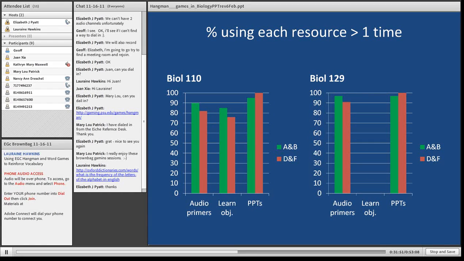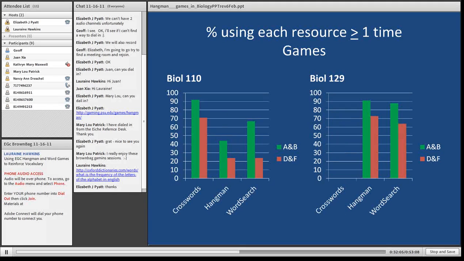Just about everybody is using the audio primers and the PowerPoints, and in 110 also using the learning objectives. So there's not a big differential in any of those factors. In terms of games, successful students were more likely to engage with the games. And some of these are pretty substantial differences in terms of the percentage of the students that are using different games. And it's consistent across the different types of games, the crosswords and the hangman and the word search. The more successful students are using the games. Now, that doesn't let me say that the games are causing them to be more successful. We don't have cause and effect, but we certainly have a pretty strong correlation there in terms of the directionality.